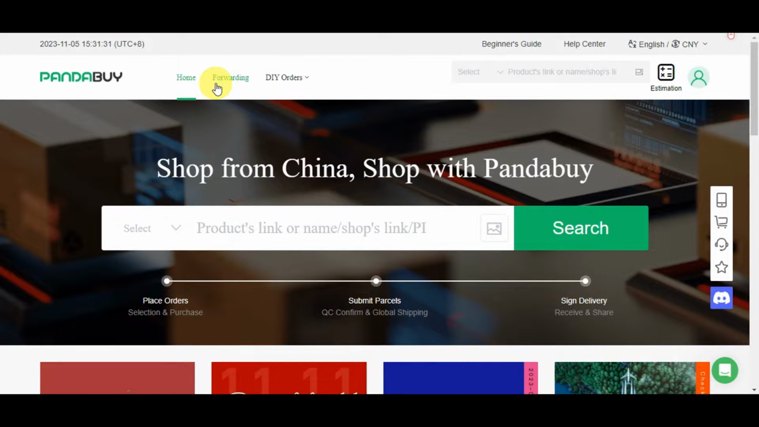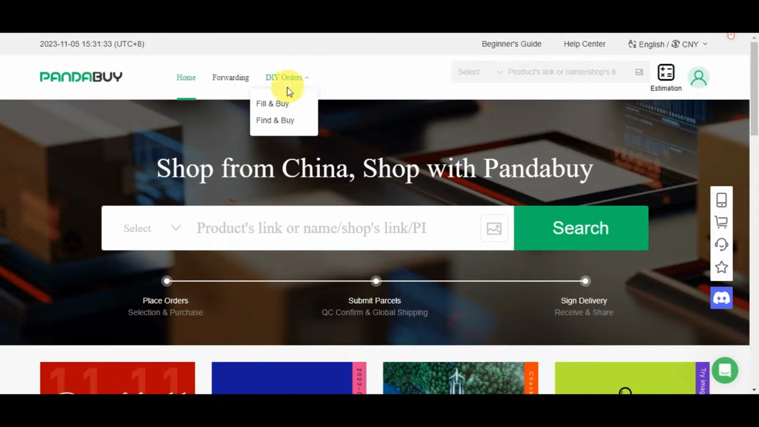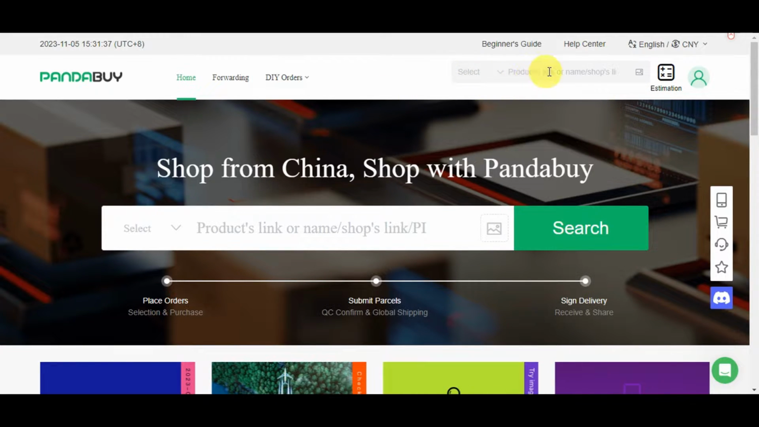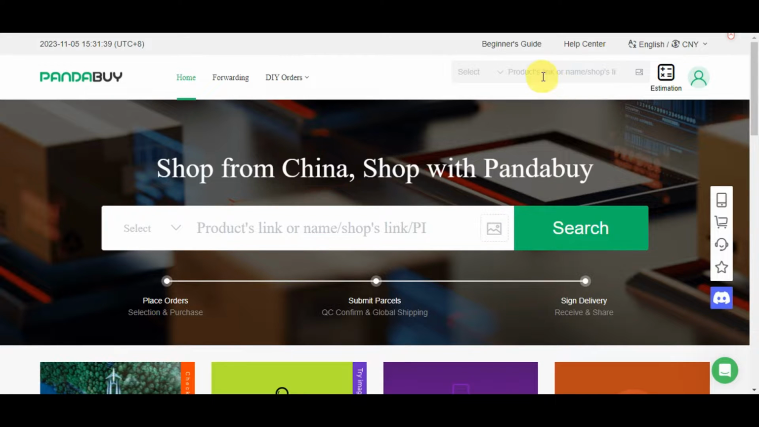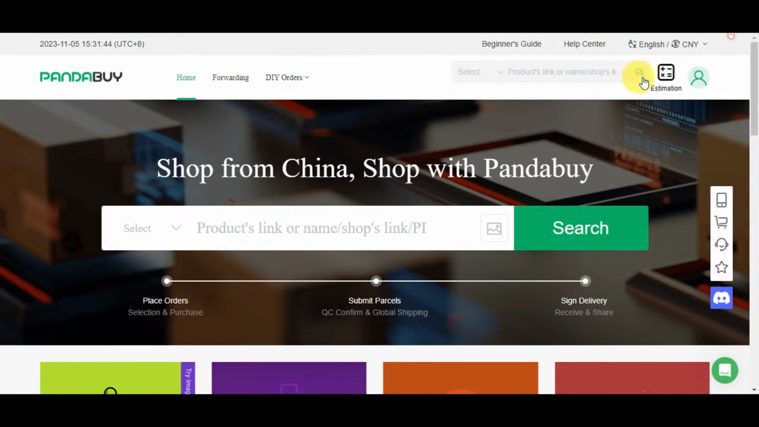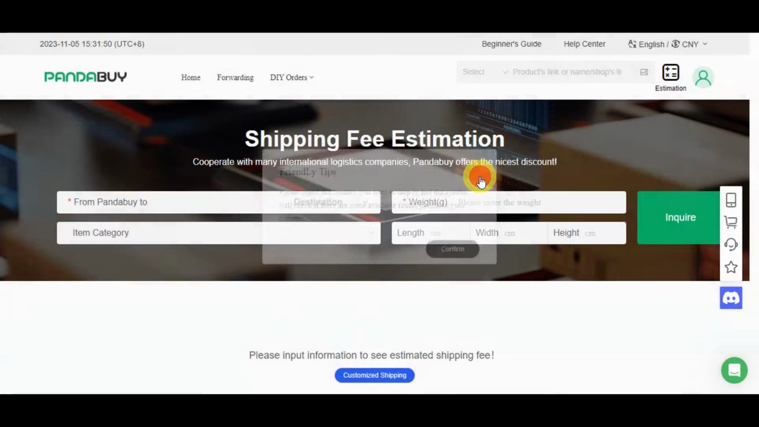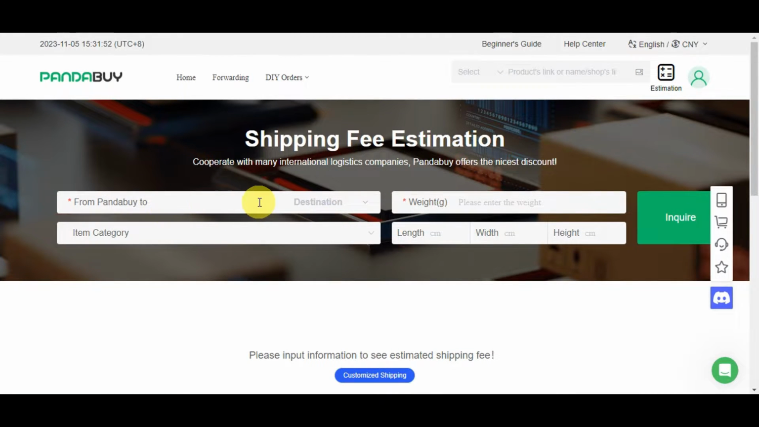We actually have the forwarding in here, the DIY orders, the fill and buy, find and buy. Here you can paste in the product link, the name of the shop, or the shop link, or add in a photo so that they will help you find it immediately. There is also an estimation feature in here, which will help you estimate your shipping fee. You just need to add in the destination, the category, its weight, length, width, and height, and then you can inquire for that. You just need to input the information in here to see the estimated shipping fee.